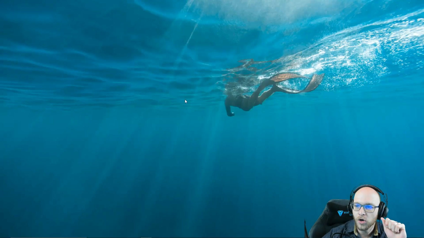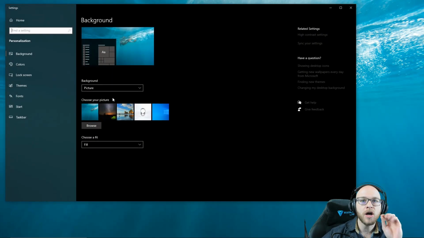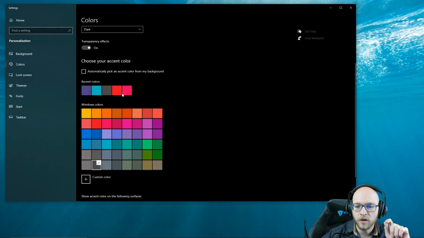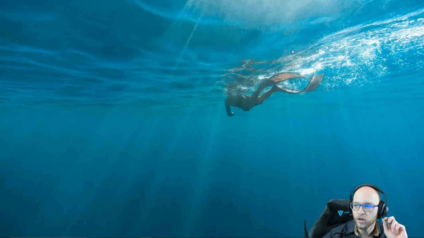So just minimize and go to your desktop, right-click and go to Personalize, and then under Personalize, you're going to want to go to Colors over here on the left. Once you've clicked Colors, go ahead and scroll down and select one of these gray colors. I like this one here called Storm, and click this check mark down here, Title Bars and Window Borders. Go ahead and click that check mark and close out.